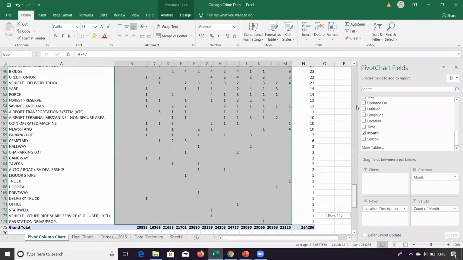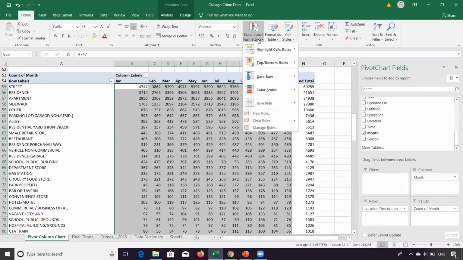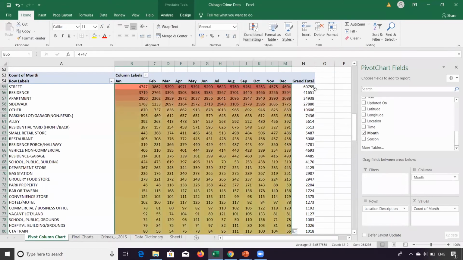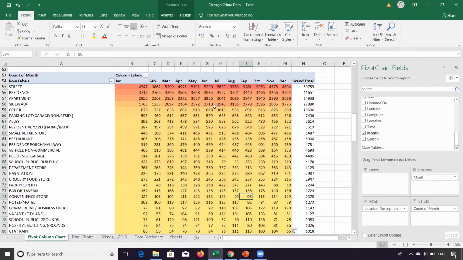I'll scroll up. We'll go to conditional formatting, then to color scales. In these color scales, we'll apply a color gradient of red, yellow, and green. So let's apply this color, and this shows that street has been very high. This is how it shows.